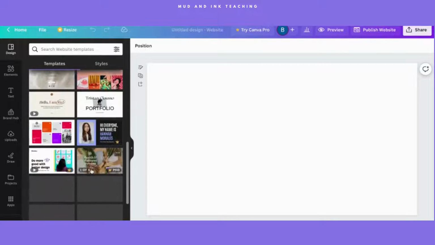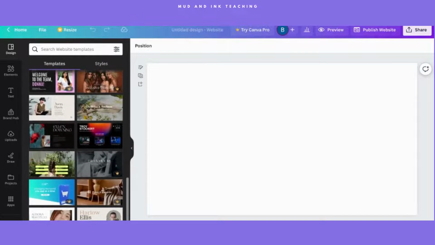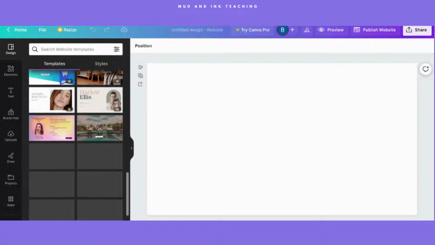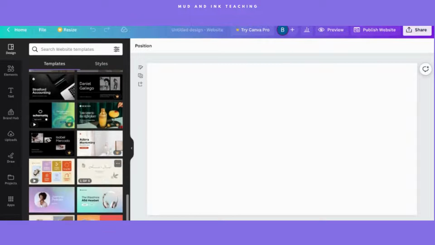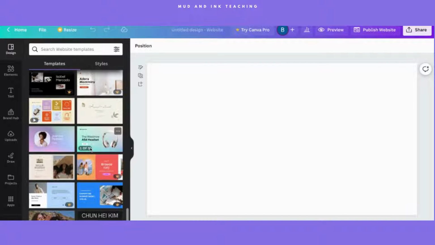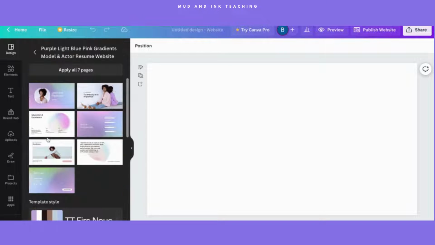So here's our template library. We can pick from templates that are ready to go, ready for you to use. Let's go pick one just for funsies. I have another one in mind, but okay. So when you hover over your template, it'll tell you 1 of 5, or 1 of 6, 1 of 7. That's the number of website page templates that are included in that template pack. This one is 1 of 7. So here are the 7 different setups that are designed under this template. So if I were to go for it, I could click apply all 7 pages.